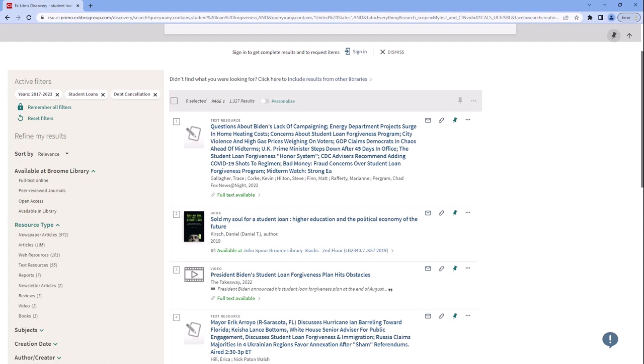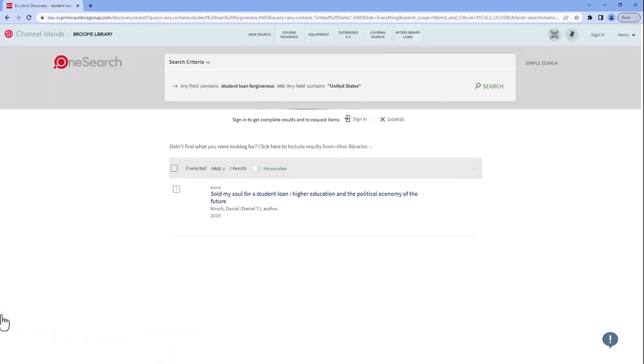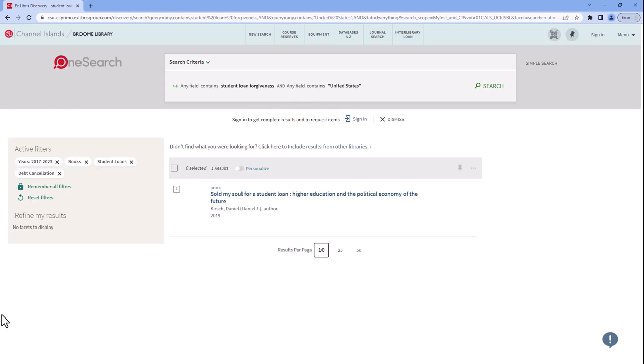Now, before we finish up, I do want to show you a new tool in our library catalog, the ability to search other libraries' catalogs. So what I'm going to do is limit this search to books. And it shows me that I only have one book in our library on this topic. And the problem is I think there might be more books out there. So what I'm going to do is come up to the top and click to include results from other libraries.